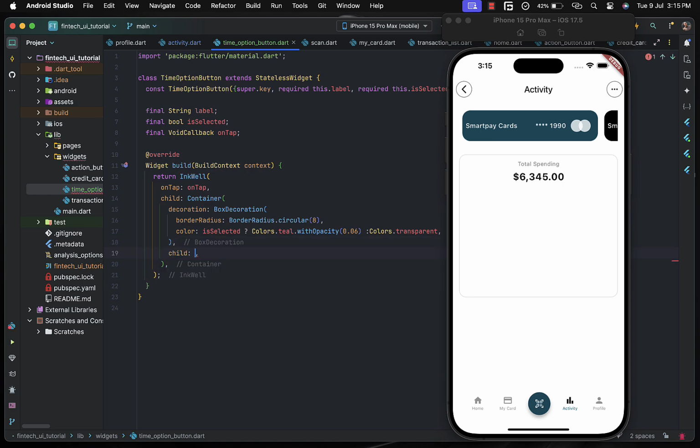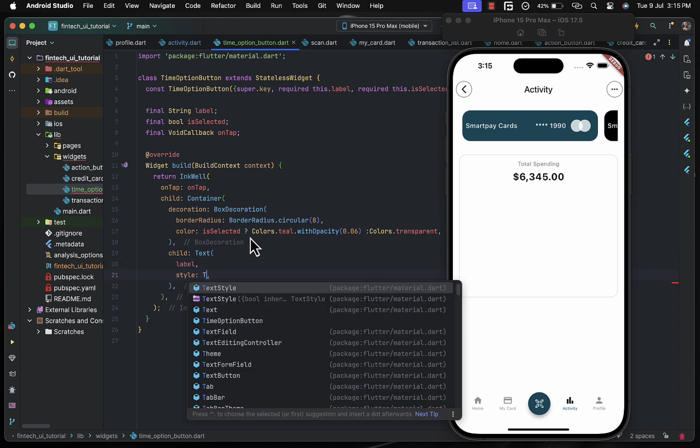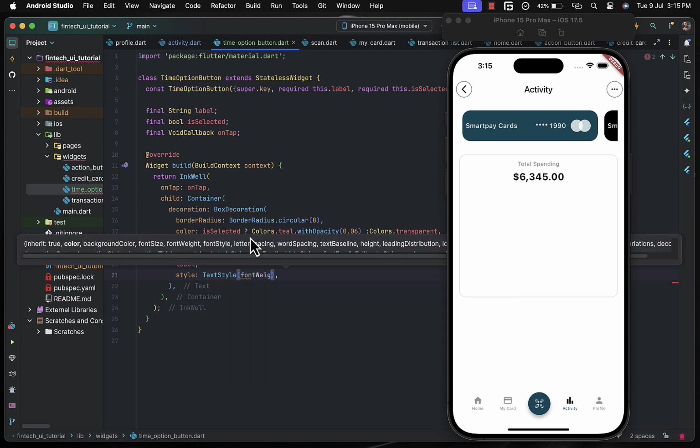So the child of this container is going to render the text, right? So we pass in the label. It's going to be dynamic. So let's start this label text. So with the text style, we can pass in a font size. So in here, the font size is going to be 14.